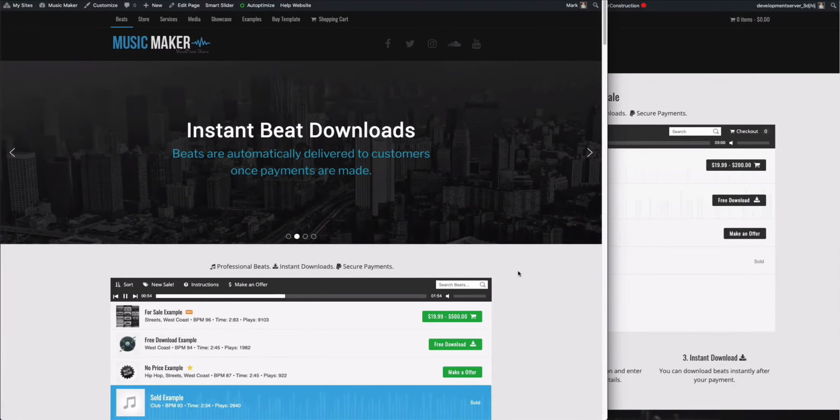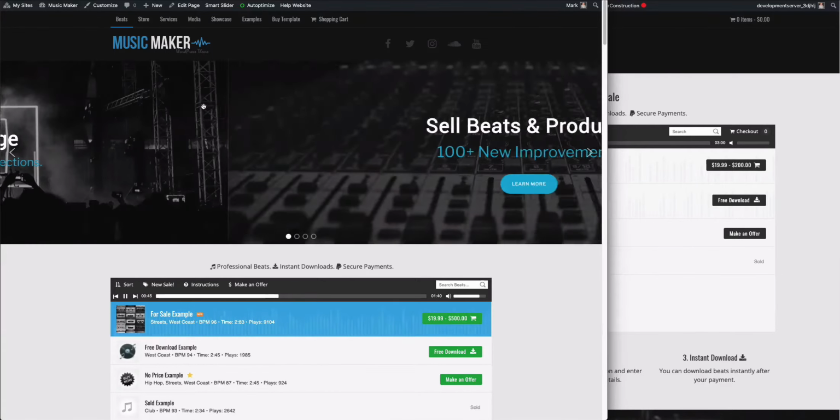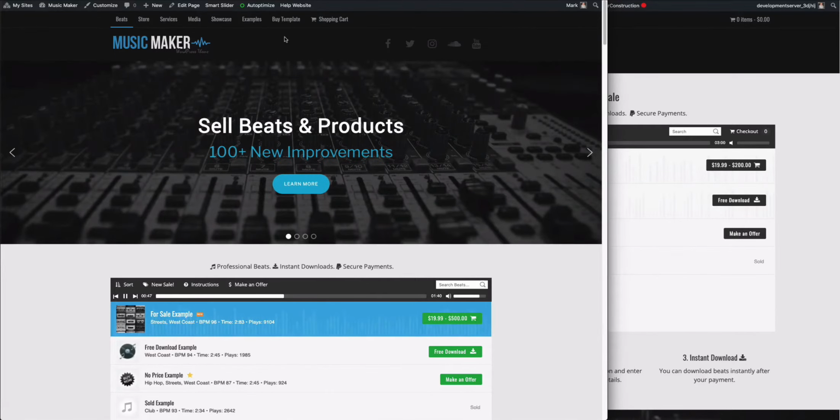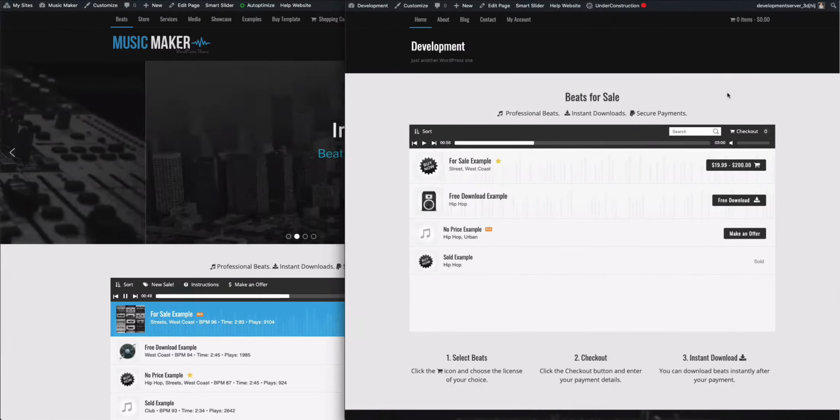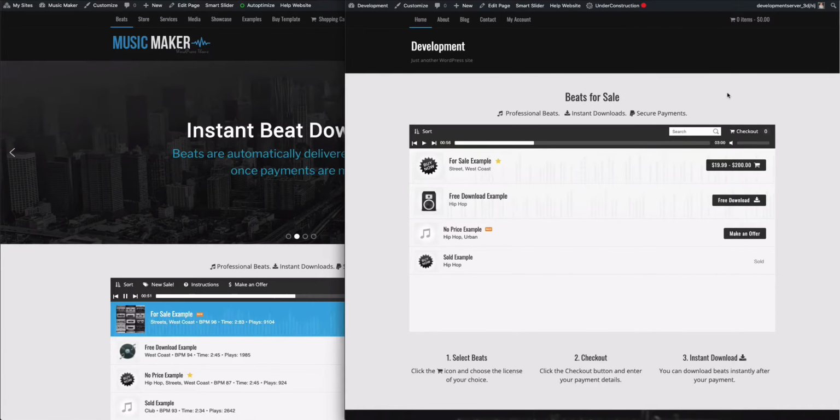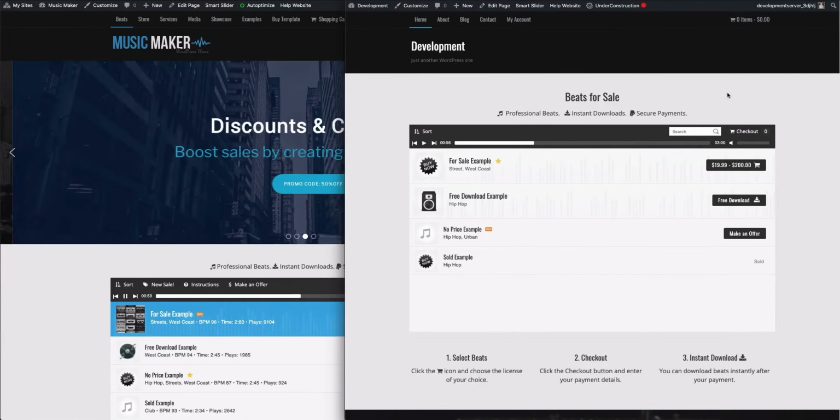So let's get into the new features. I have two browsers open to help compare the features. This is the latest update and this is previous versions, so this would be 3.17 and below and how they functioned.